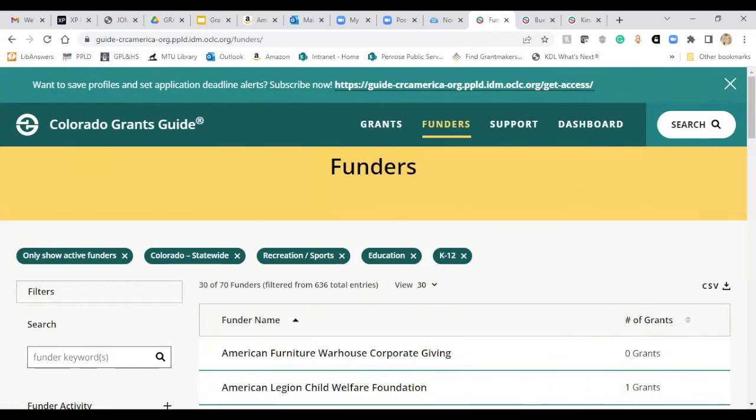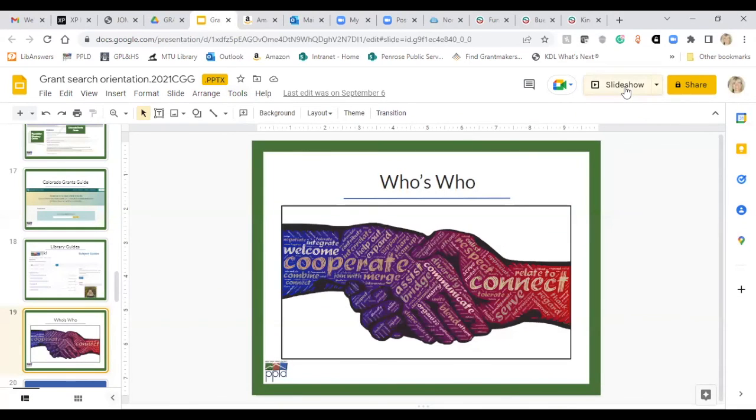Veronica, it's a great tool and it's a great jumping off point because if you can learn how to use Colorado Grants Guide effectively, you'll be able to also use Foundation Directory. I will tell you that sometimes I find things in Colorado Grants Guide that I don't find in Foundation Directory. Foundation Directory sometimes is just so big and so overwhelming that maybe some things get lost and I just can't find what I'm looking for. So that's a suggestion.